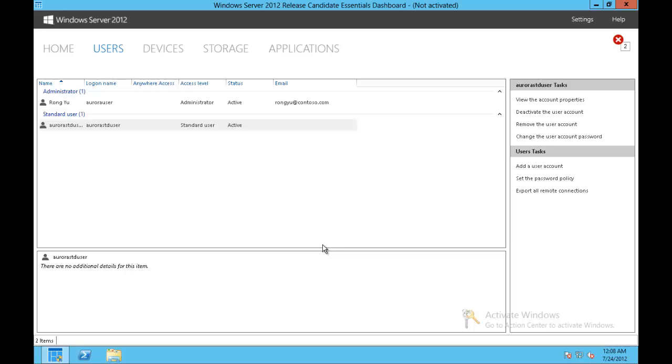This concludes my demo. As you can see, after you turn on the integration with an on-premise Exchange server, you get a similar integrated mailbox management experience as you get from the previous SBS standard servers.